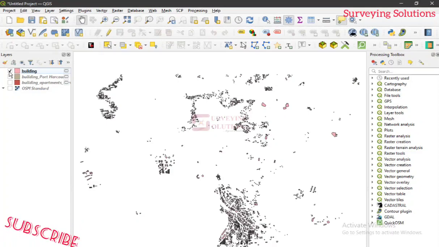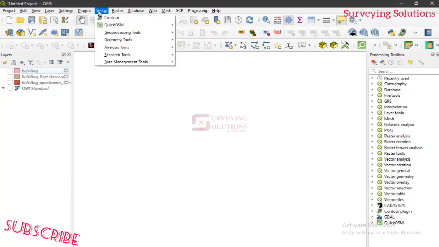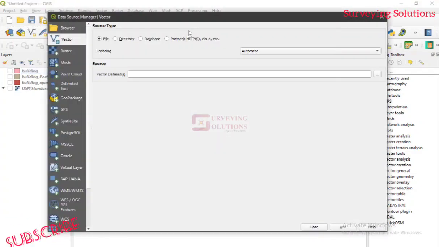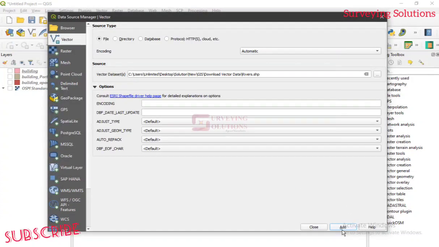So if you don't have any boundary to guide you for your extraction, you can just navigate to that location and use this method we just showed to you. So let's say if you have a vector data set which you want to use as your boundary. So let's bring in this vector. Let's come to layer, then we come to add layer, then add vector layer, right? Then let's see. Good. We've actually created a folder called download vector data, and we are trying to bring in the shapefile of Rivers State, right? Good. We add and we close.